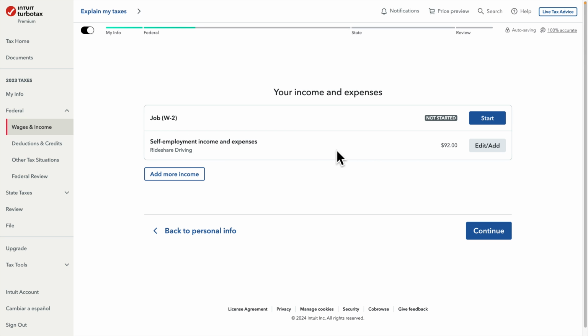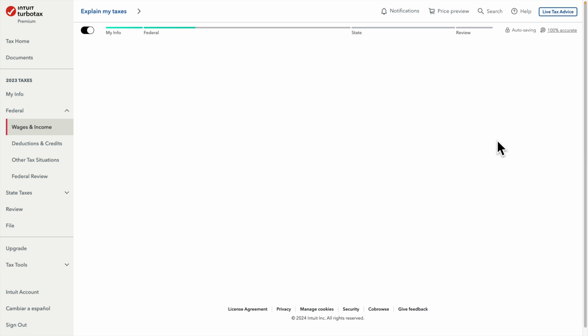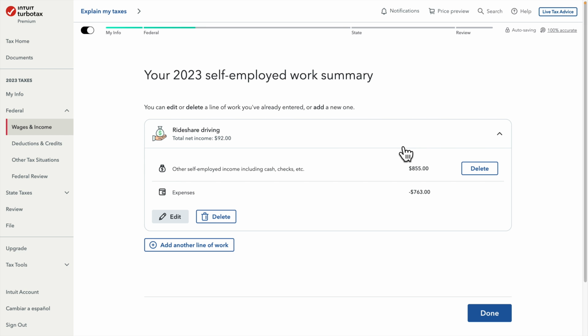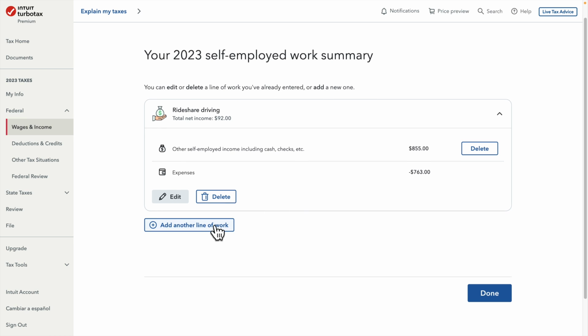And if you drive for other things like Lyft, or if you deliver food for other companies, like GrubHub, you can click this edit button, come to this page, and here you can add another line of work if you want. But I'm not going to do this. But if you have, you can do the same way to add another line of work. Okay, like that.